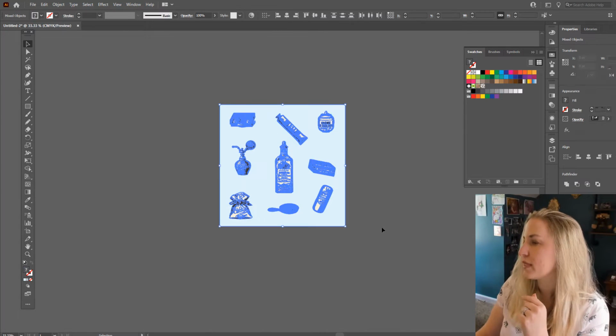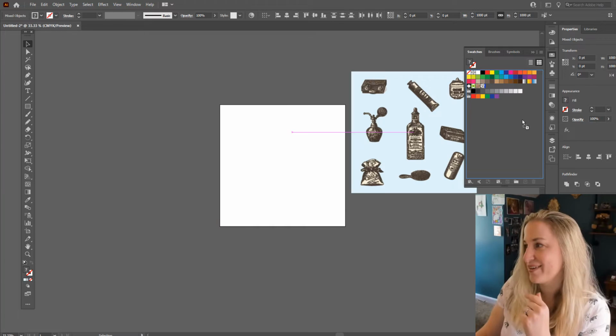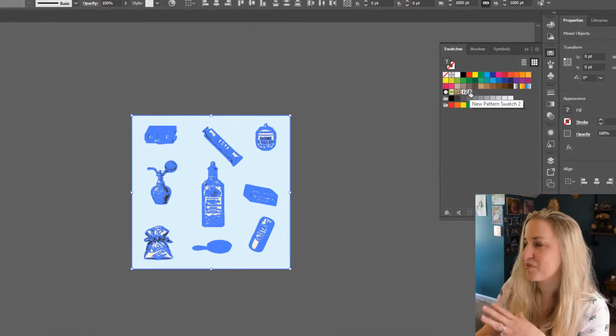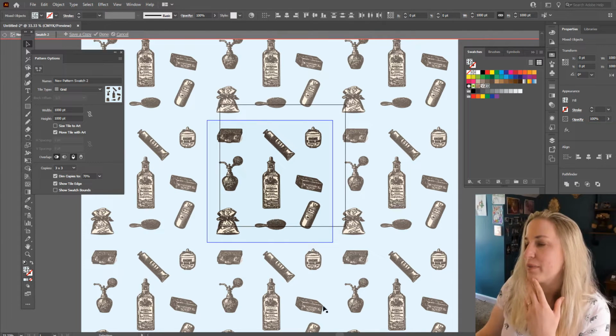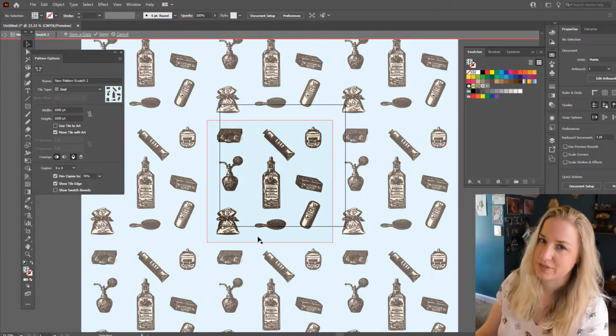All right, and then I'll select it all again. And guess what I'm going to do? I'm going to drag it back over, right? So there's our soft blue one. Now I'm going to double click this one and it will bring it up here. And now when it makes the pattern, it's a little easier to see what you're working with.